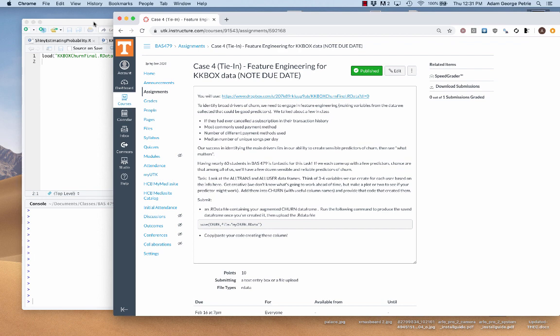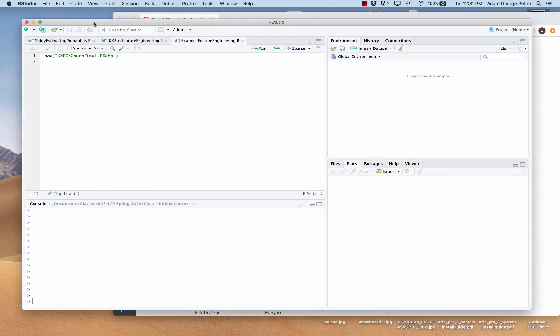Let's talk about the KKBOX case and feature engineering. So I'm going to load in the data set that we've decided to use for this case, which is about 100,000 different subscribers and split up so that about 20,000 churn and the remaining 80,000 don't churn. And our main goal is to figure out what the main drivers are for churning at KKBOX.